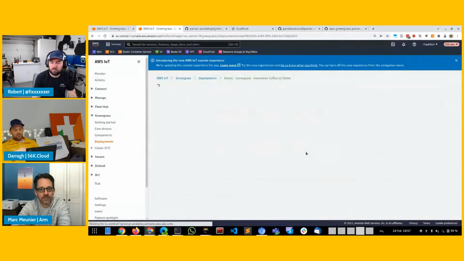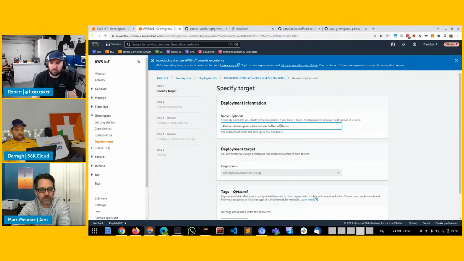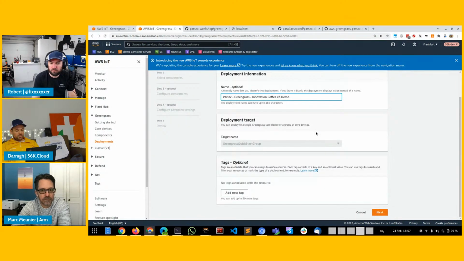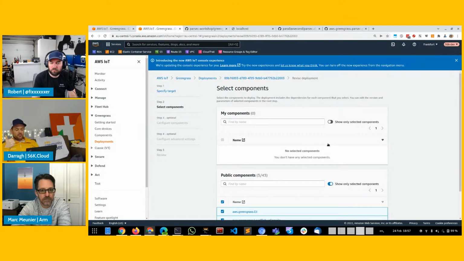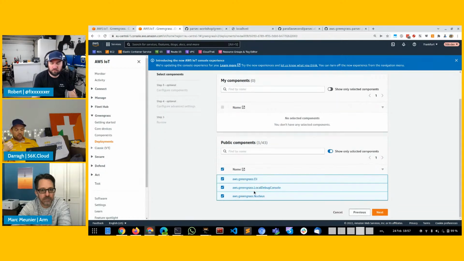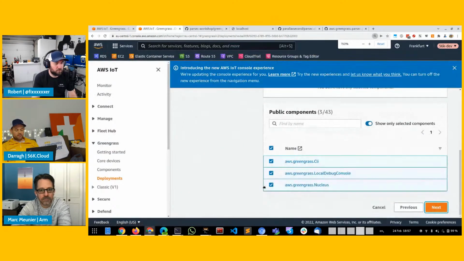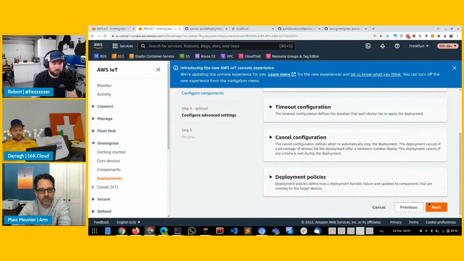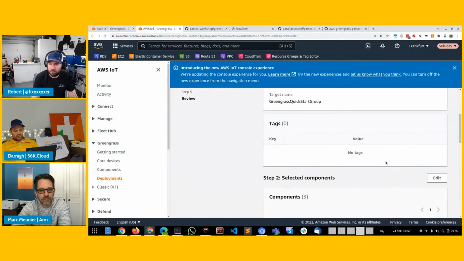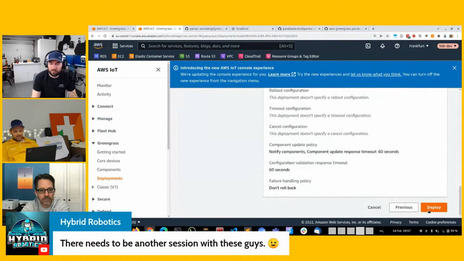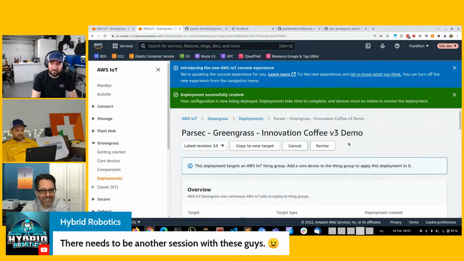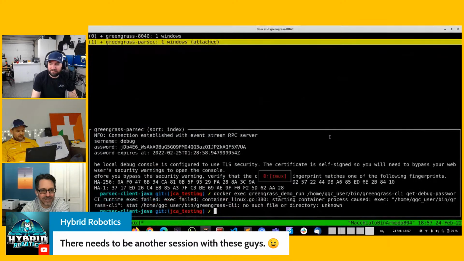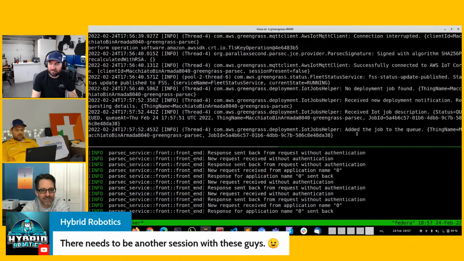So how this works is you go in here, let's go V3 of the demo. When we deploy, there's a local debug console and the CLI. We already have AWS Nucleus there, but we want to have the local debug console and the CLI, and that's going to allow us to access a local web server on the device. So let me just step through here, all the defaults, and now I'll go deploy, and hope I didn't miss it, but job added to queue.